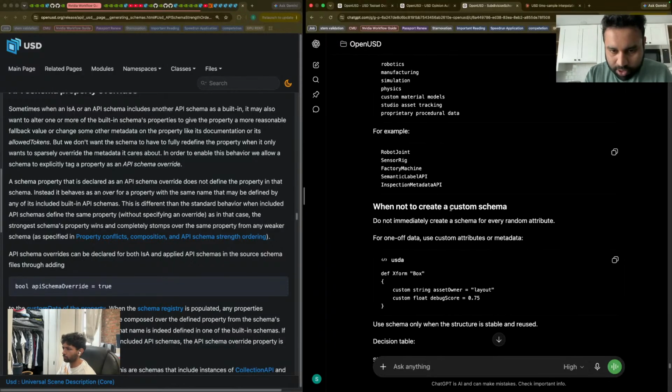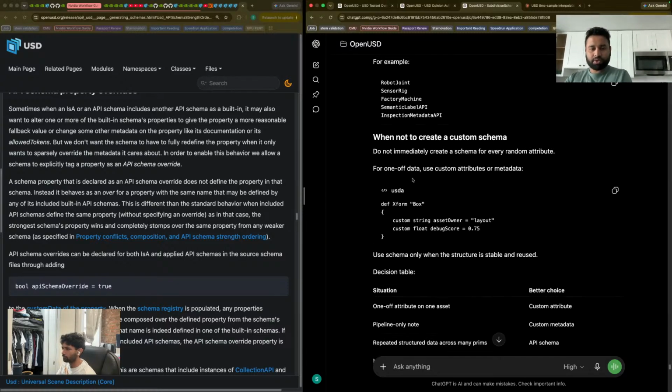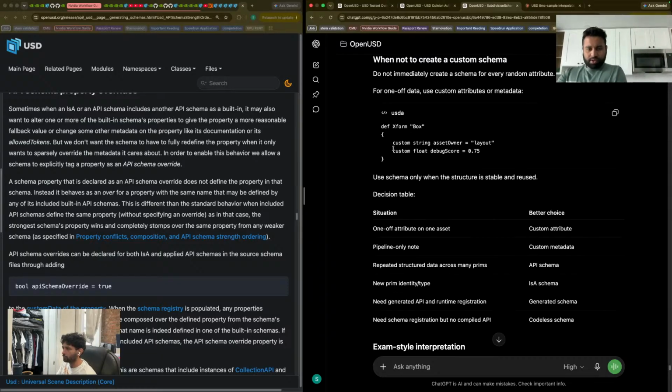When you create a custom schema, do not create one for one-off data. Use custom attributes or metadata, like custom string, custom float. Use schema only when the structure is stable and reused. Okay, yeah, we know this.